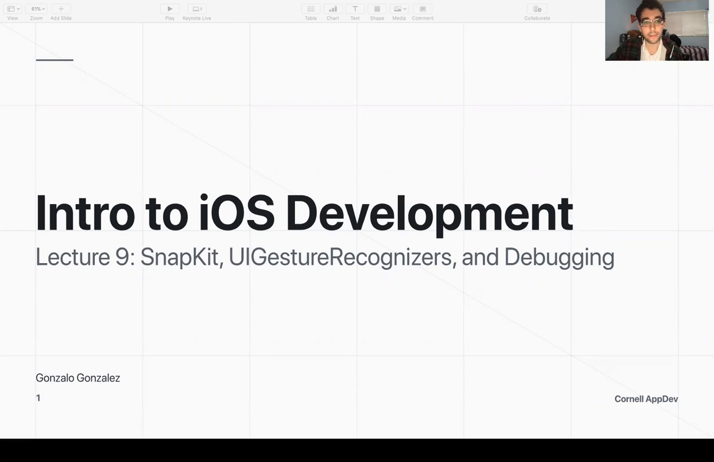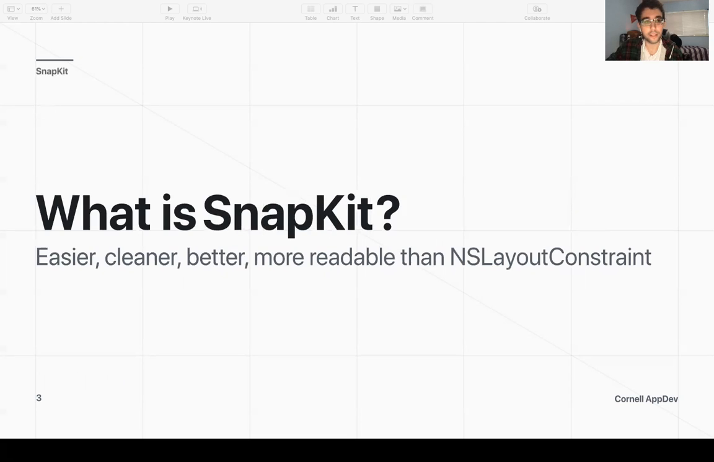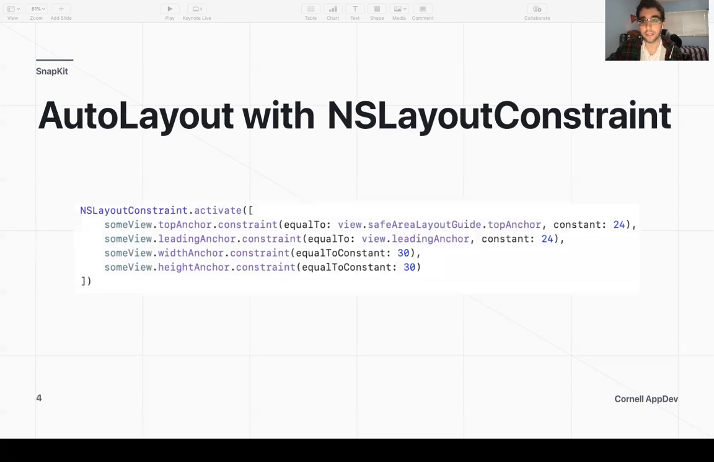So I'm going to be teaching about SnapKit, UI gesture recognizers, and debugging today. It seems like a lot, but it's not as daunting as it seems. So let's just get started with SnapKit. It's a CocoaPod, similar to how you downloaded Alamofire. Basically what it does is it makes your constraints much better and much easier to read. And there are some nifty tricks that you can also do with SnapKit.